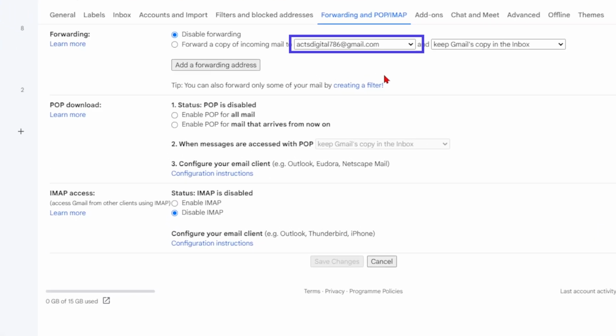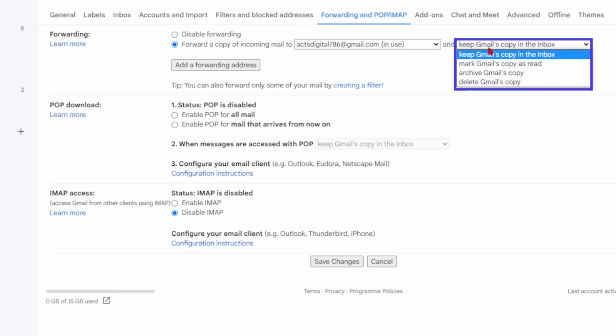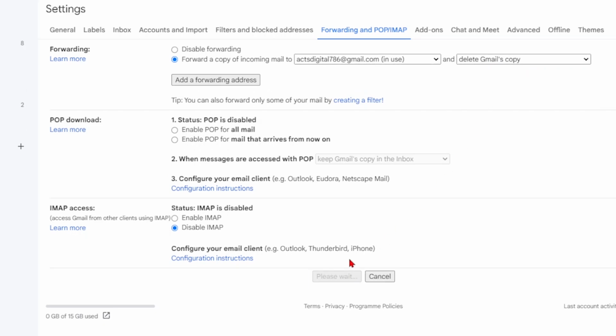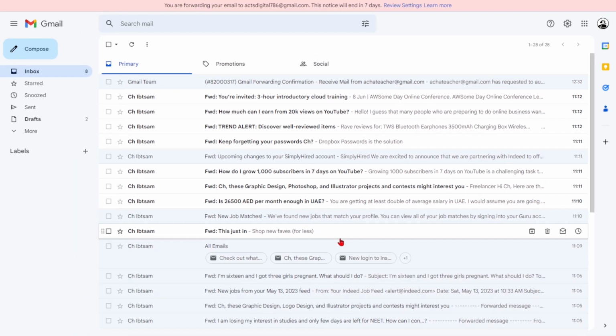To enable the forwarding feature, toggle the switch for "Forward a copy of incoming mail to." Additionally, decide what should happen to the original copy of the email once it's been forwarded. After making your selections, save the changes. Gmail will reload to apply the new settings. Congratulations! The email forwarding address has been successfully set up.